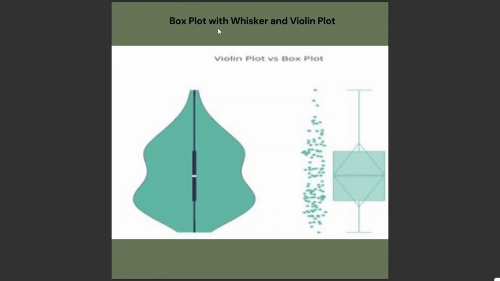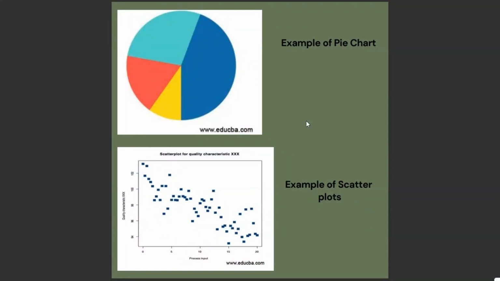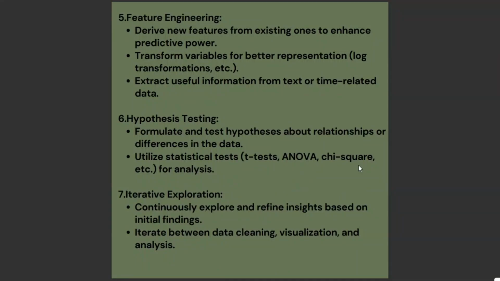We can also use box plot. This box and whisker, and violin plot to ascertain our work too. So we can have a picture. This is an example of plotting. We can also use pie chart, scattergram, as the case may be, in order to also understand our work.